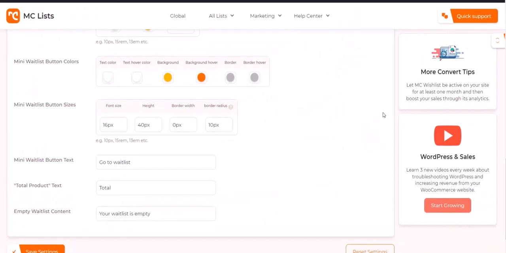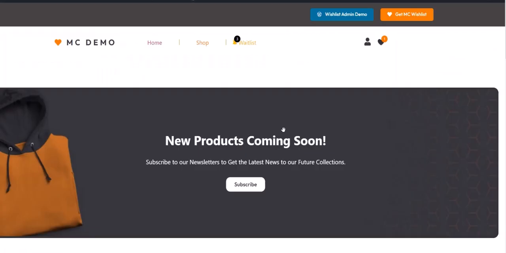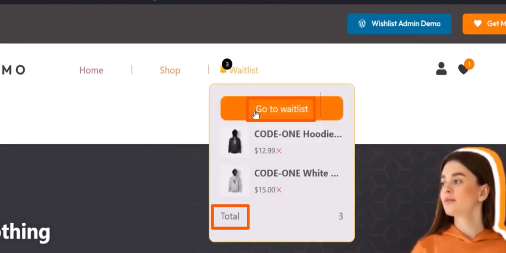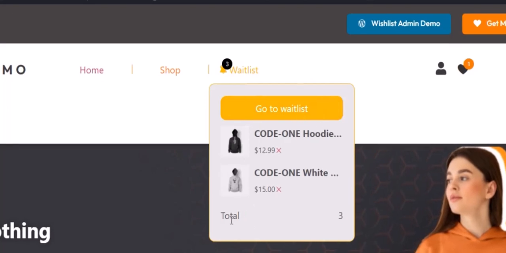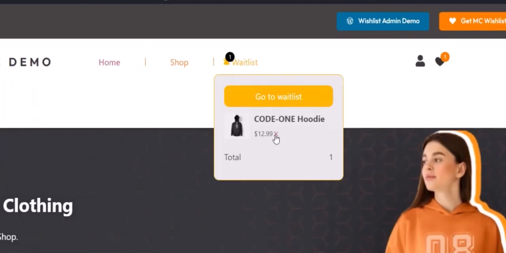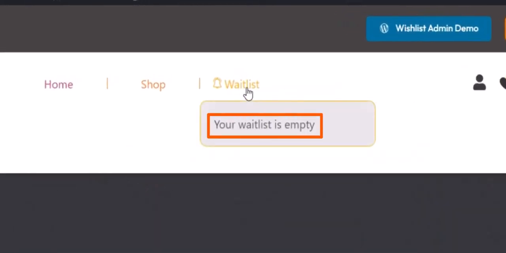Then save the settings, go to the product page, and refresh it. As you can see, these 2 texts have changed. To view the third text, I need to clear the products from the Mini Waitlist. And now, the new text is displayed.